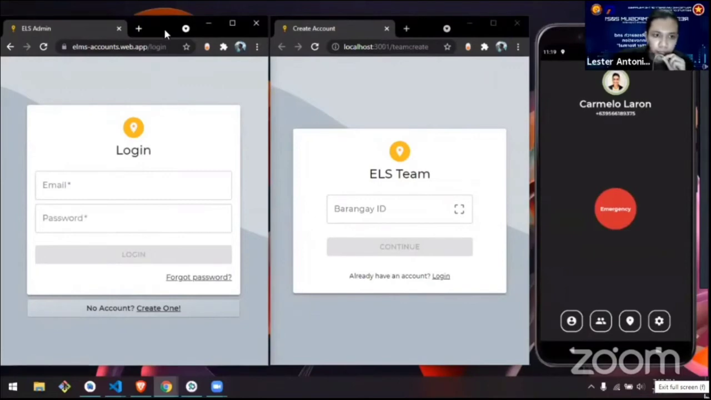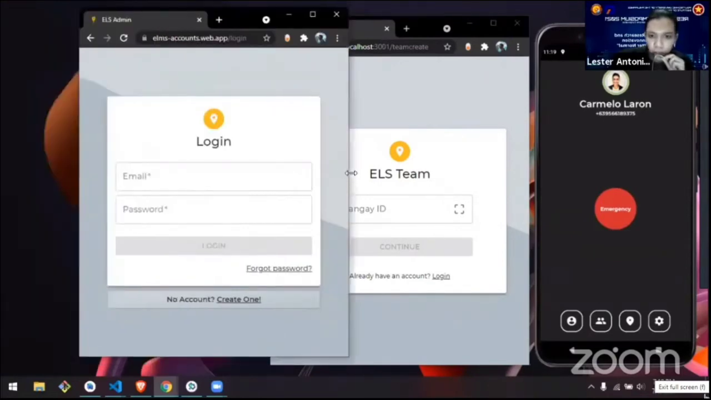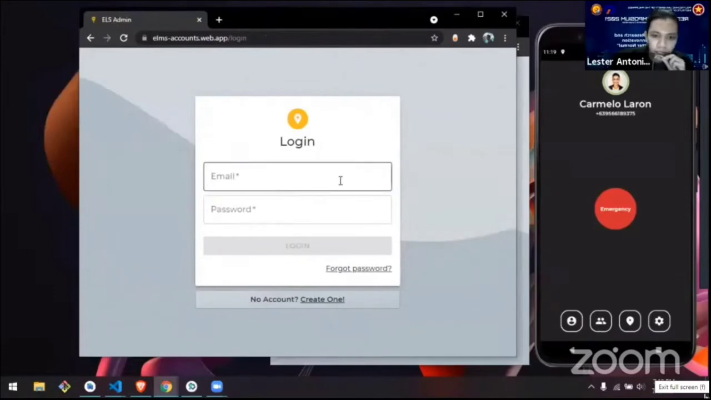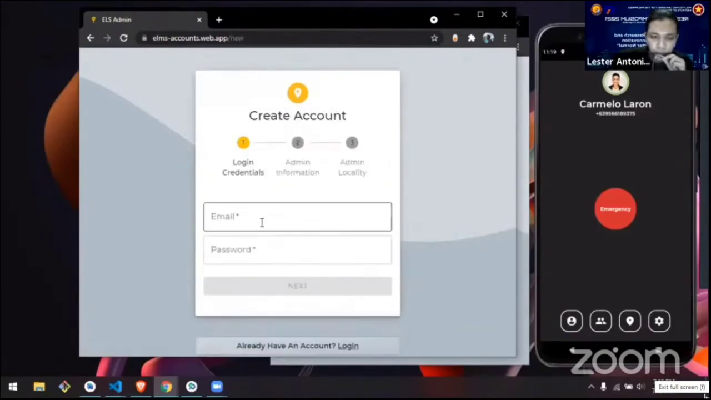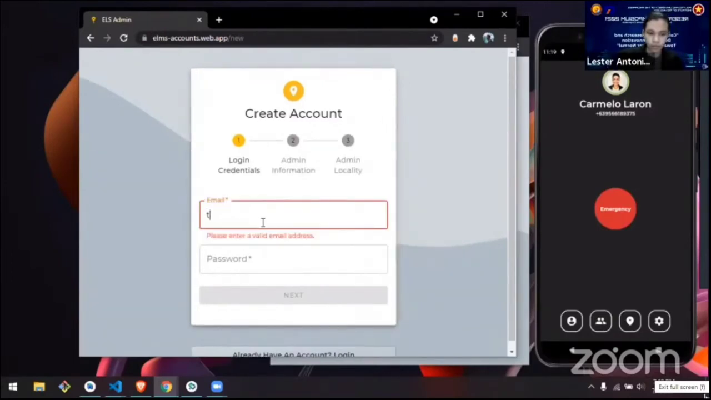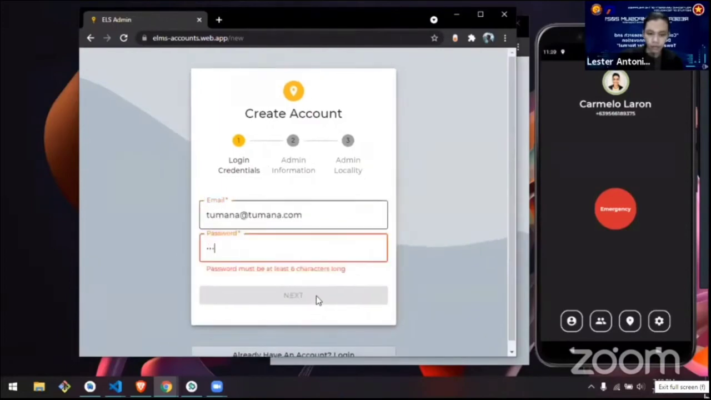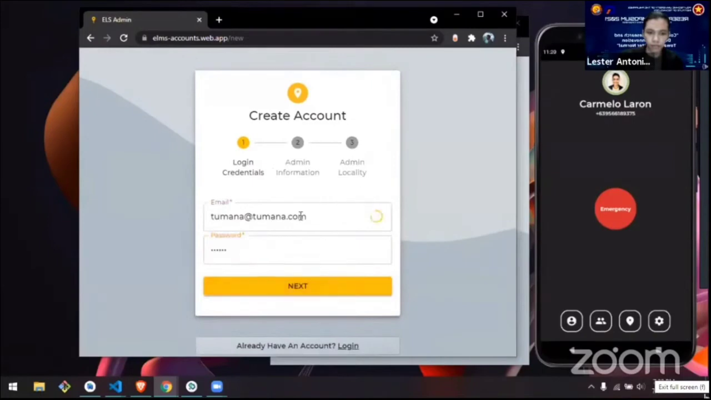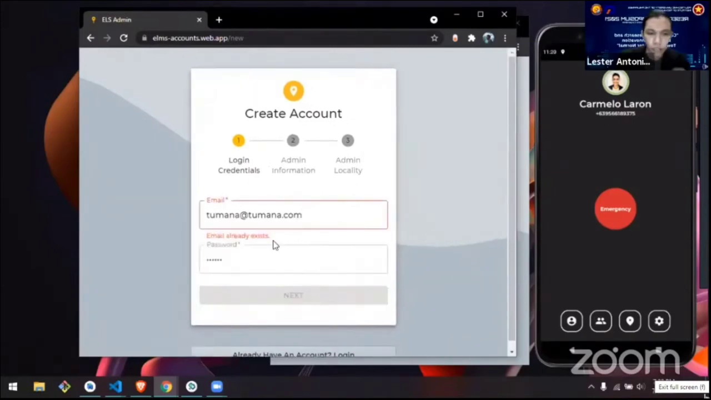This admin application was built with Firebase SDK and React.js as a front end and Node.js as a backend. If you don't have an account as a barangay administrator, you can create one. Let me first fill this up. If you have an existing email in administrator, you can use it again. That's why we have a verification here.